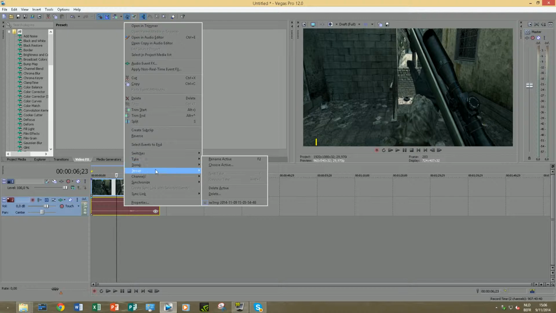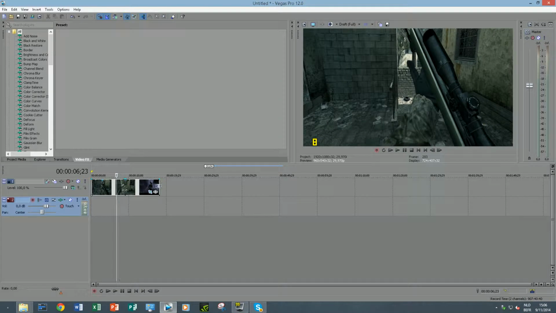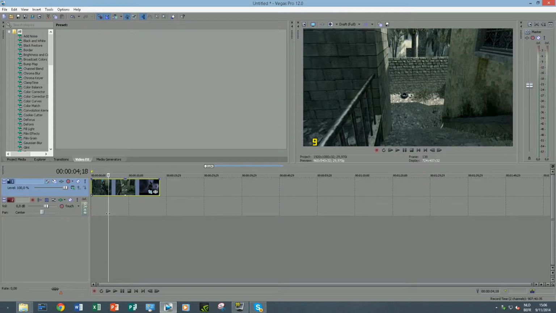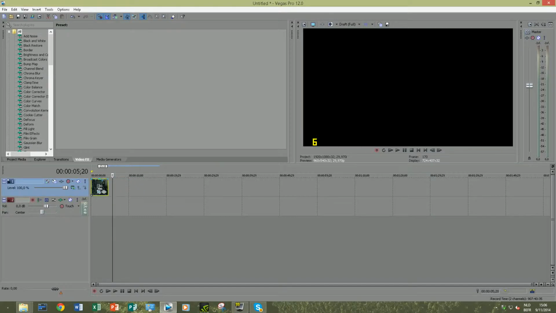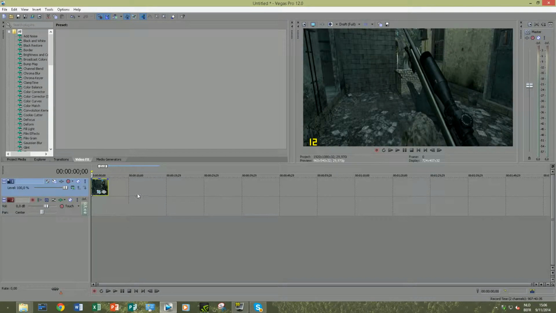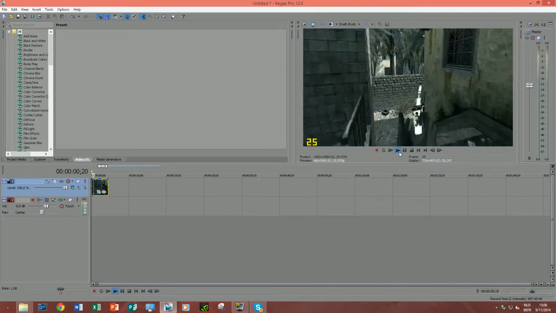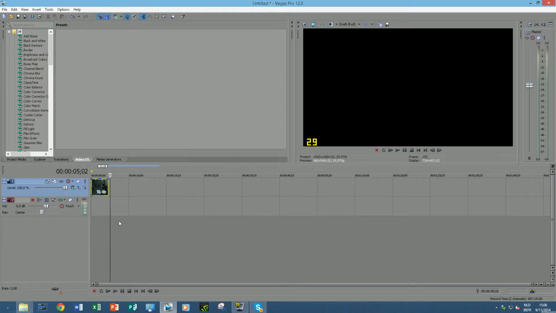So take your group and I'll delete that. Now once you got your clip dragged in Sony Vegas and you disabled your resample, you want to hold control and drag your clip all the way to the end, and then it should make it back to normal speed. And I'm gonna play it. It's at normal speed, as you can see. There you go, it's looking good.